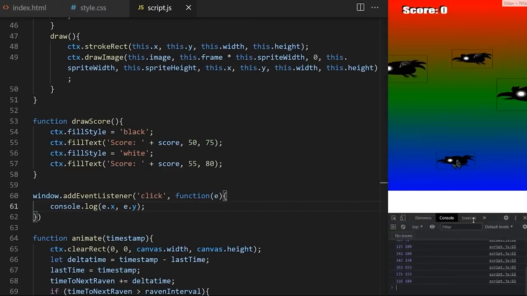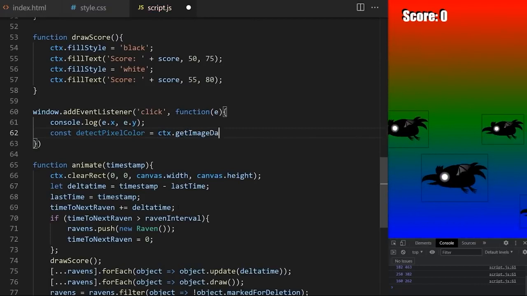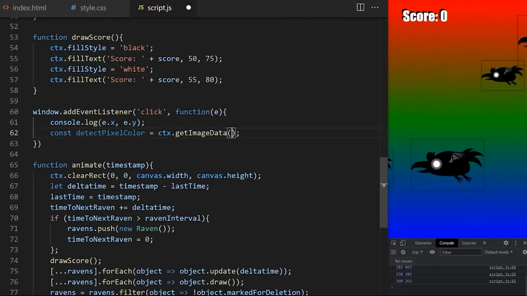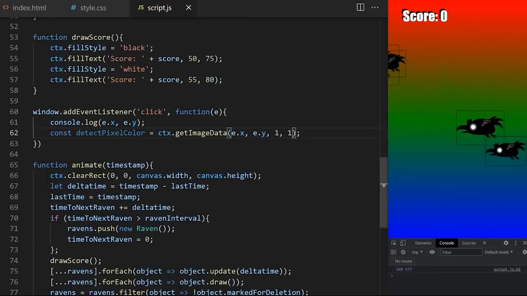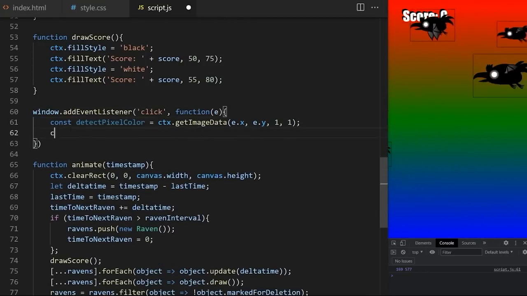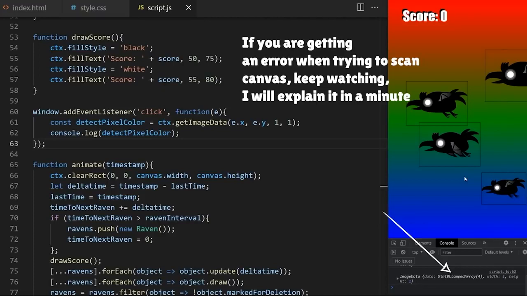I promised we would do collision detection by color today. To do that, we first need to know what color is the pixel we are clicking on. I create a custom variable I call, for example, detect pixel color. It will be equal to the built-in getImageData method. GetImageData simply scans an area of canvas and returns an array-like object called Uint8ClampedArray. It's a simple data structure full of unsigned 8-bit integers. It's clamped, which means it can contain only integers, whole numbers between a certain value range, specifically between 0 and 255. Let's scan the canvas and inspect what it gives us.